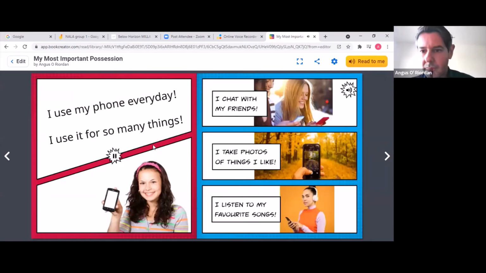I use my phone every day. I use it for so many things.